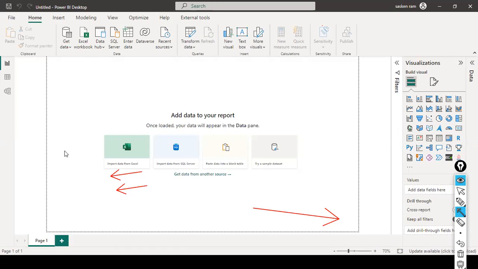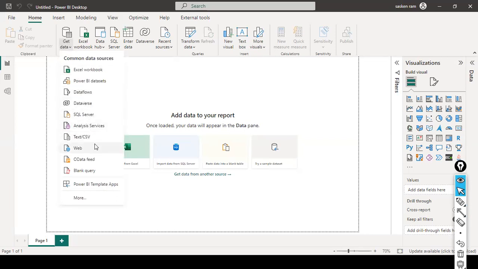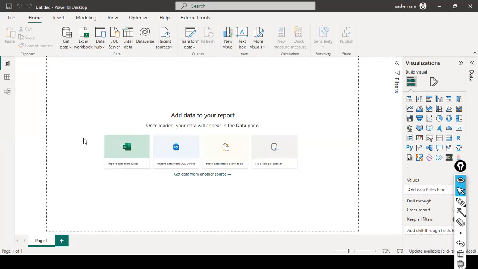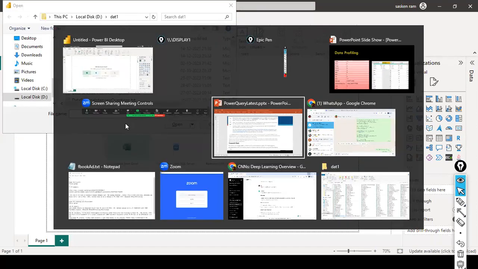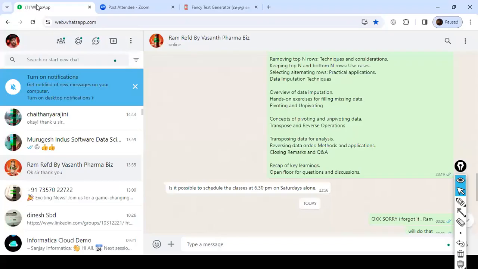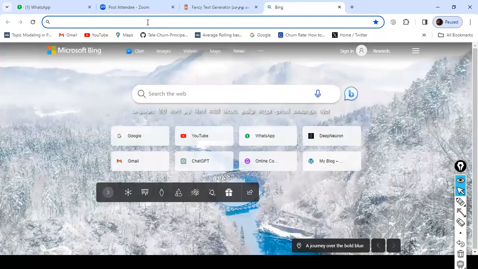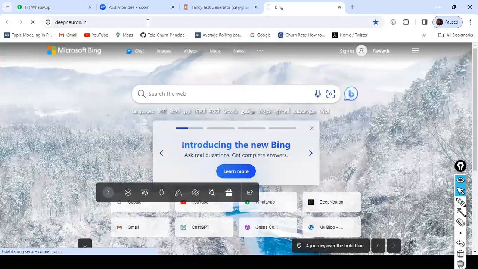So get data, click on get data. Okay, most of you have this issue, right? I'll just show you this, and before I proceed, I'll just show you here. See, remember this, don't forget.